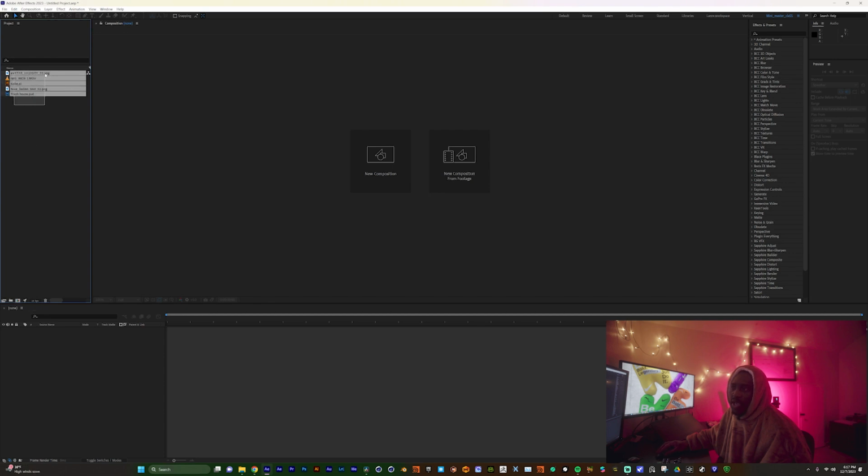Under here, we have create new folder. Here I can select it all and drag them to create a new folder, or I can just click to create a new folder, and then I can drag all my files into that new folder if I want.